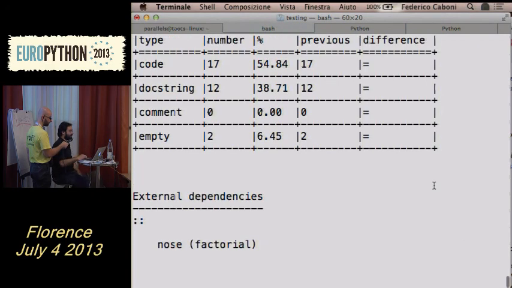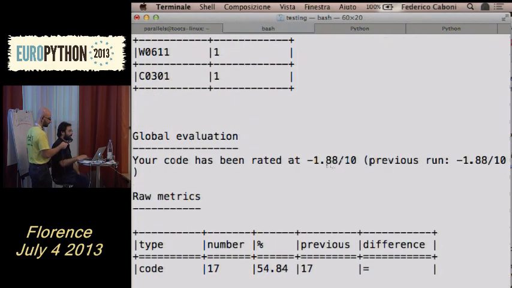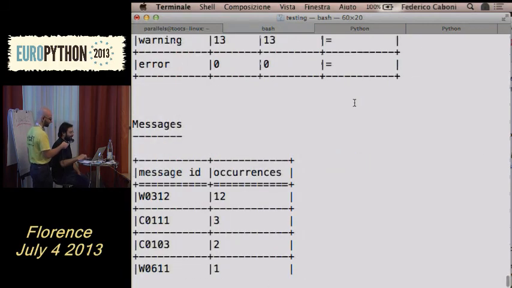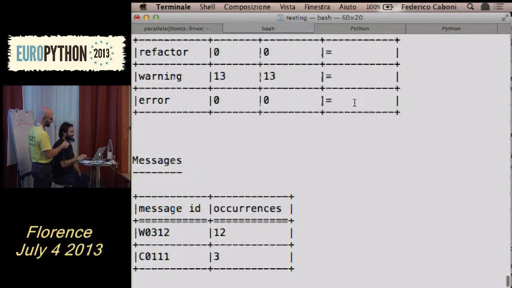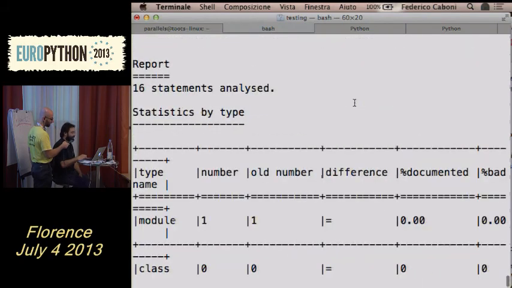Okay, PyLint will, oh, that's not a good rating. I've done worse.